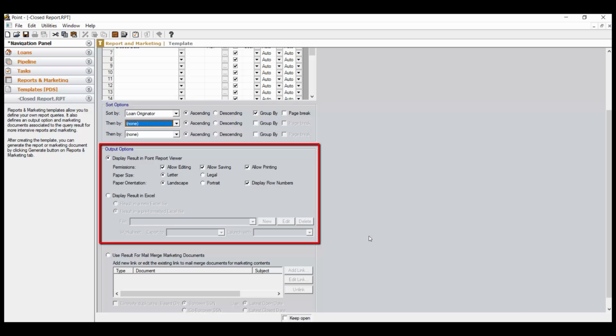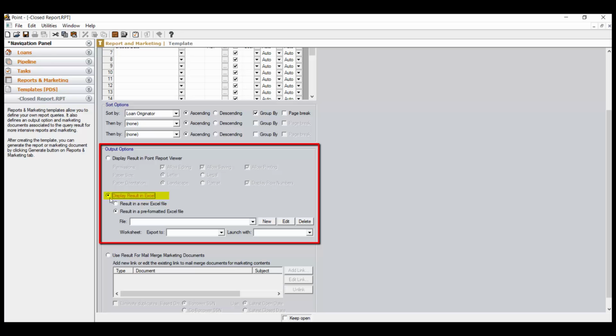If you don't want it to go into a report viewer and you want it directly to go into Excel, you can change that output option to display results directly into Excel. And then you could have results in a new Excel file. That would take your results and put it directly into an Excel file.